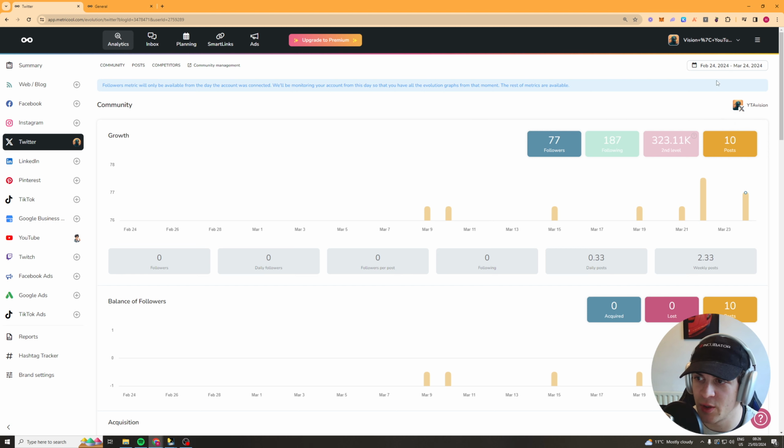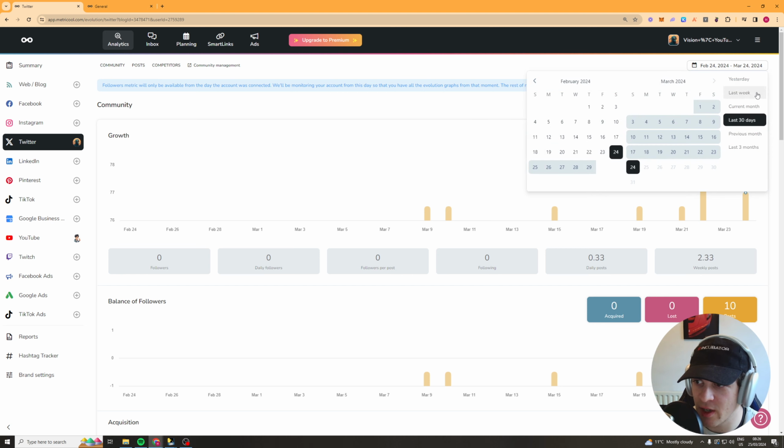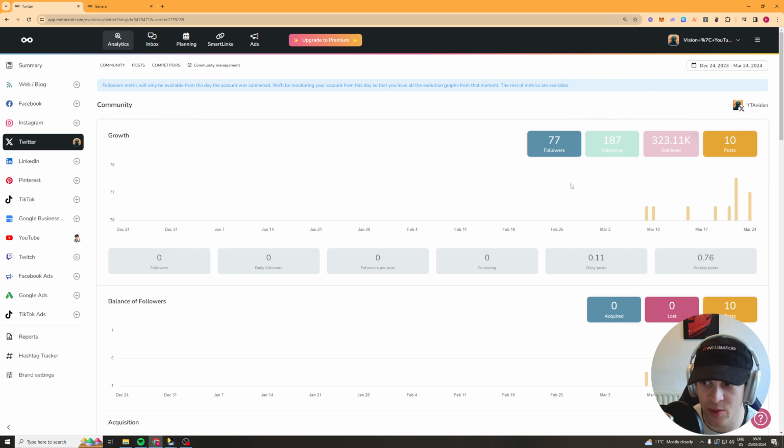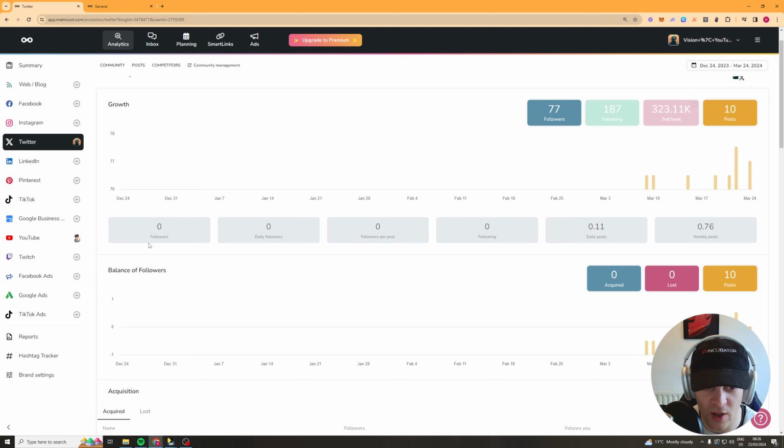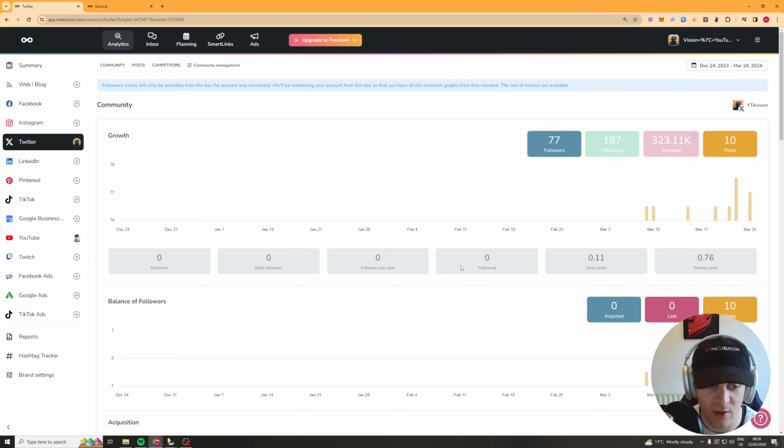And then lastly, we can see our posts here, and we can change the date range here if we wanted to. So this is last 30 days. We could change it to the last 3 months, whatever we want. And then down here, it's going to give us a little bit of data. This is about how many followers I've got in the time period, how many daily, these are averages, and then the average daily posts, the average weekly posts, all that kind of stuff.